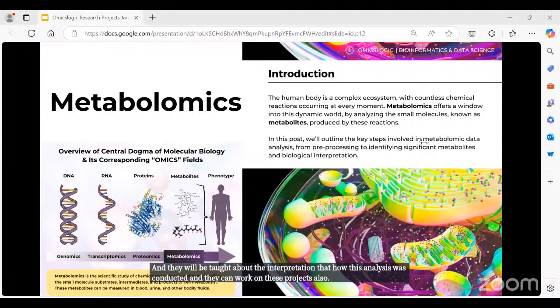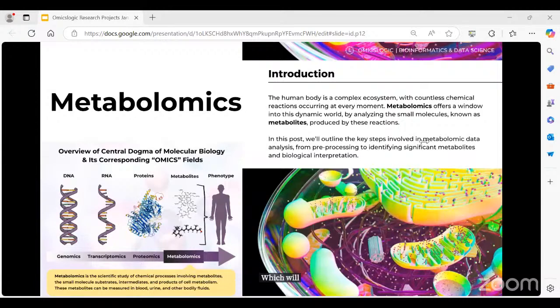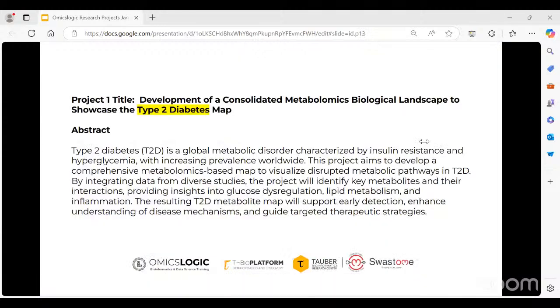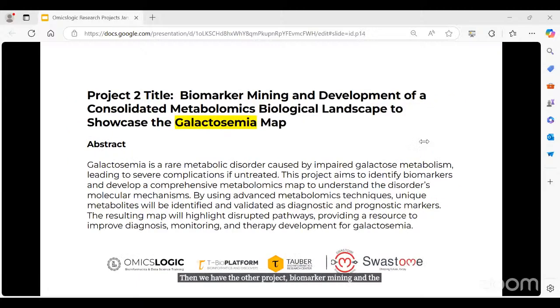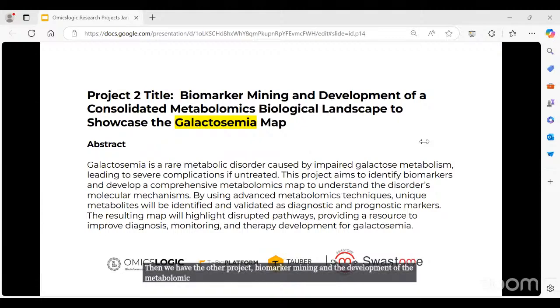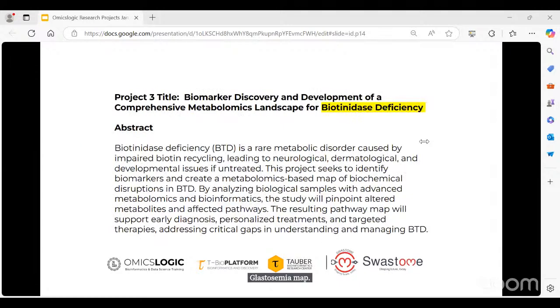Now we have several other projects which will be taken by the mentors from IIT Mumbai and Swasthom. They will be dealing with projects like the development of a consolidated metabolomic biological landscape to show the type 2 diabetes map. Then we have another project, biomarker mining and the development of the metabolomic biologic landscape to showcase the galactosemia map. And then we have a project which talks about biotinidase deficiency. These are the different projects that you can work on if you're interested in the field of metabolomics.